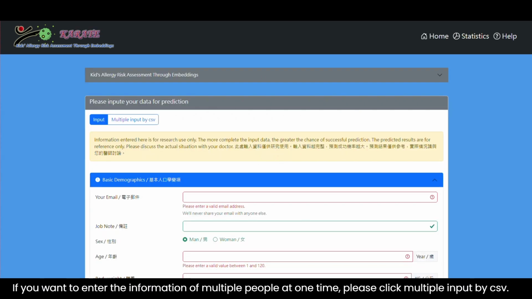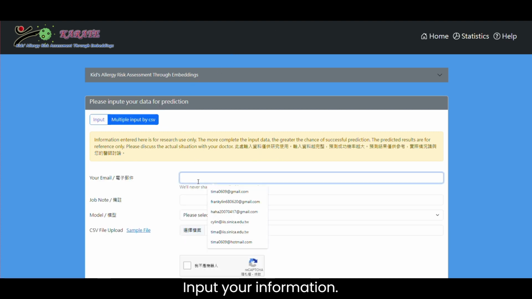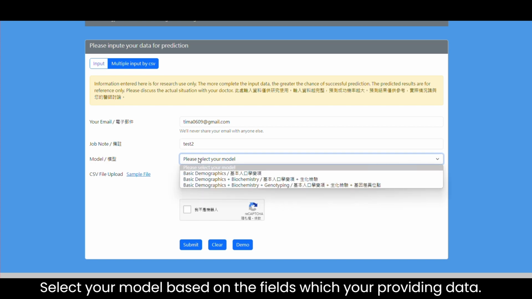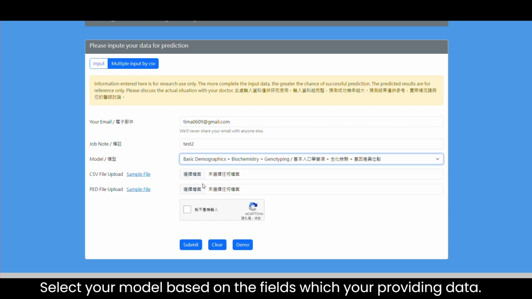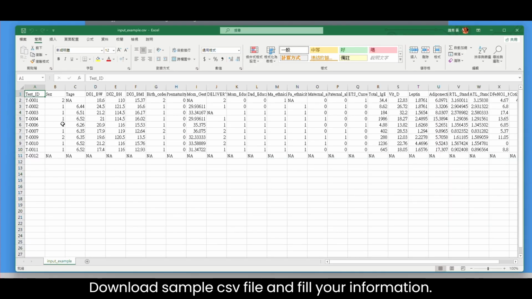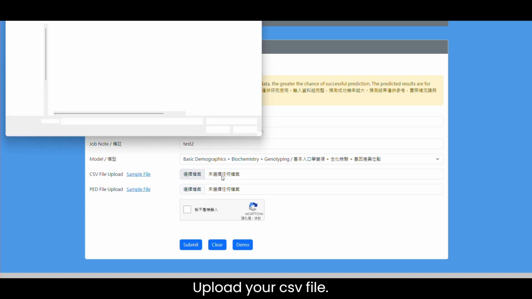If you want to enter the information of multiple people at one time, please click Multiple Input by CSV. Input your information. Select your model based on the fields which you're providing data. Download sample CSV file and fill your information. Upload your CSV file.